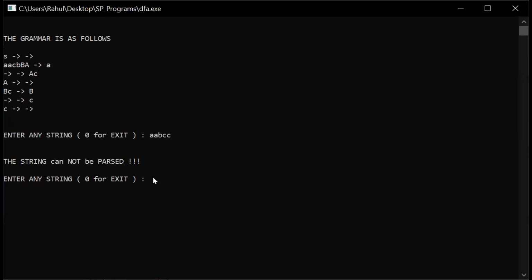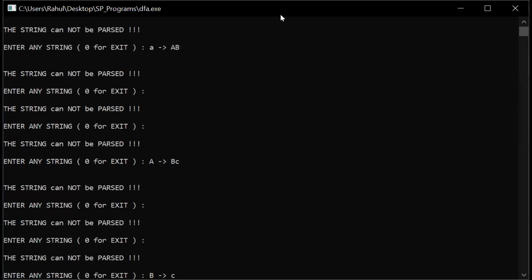Yeah, you can see the output as I have already given that the grammar is as follows. The input taken by him is different from mine. Is it fine? Rahul, please increase that font size somewhat. If it is not possible, right click on that.